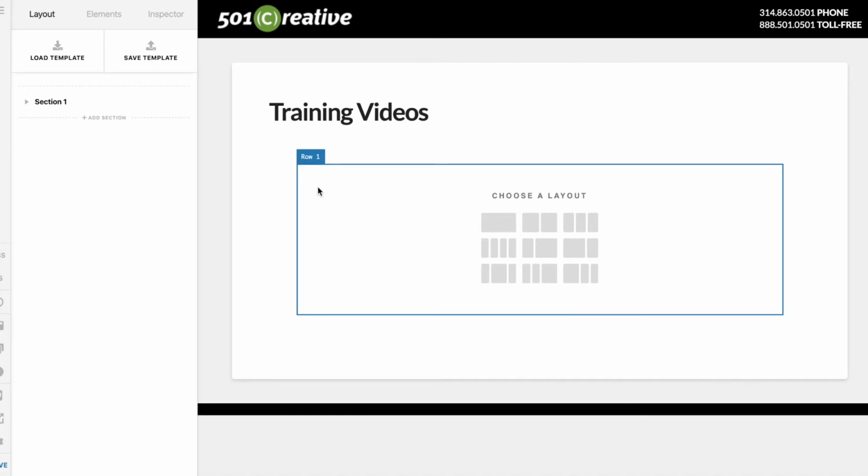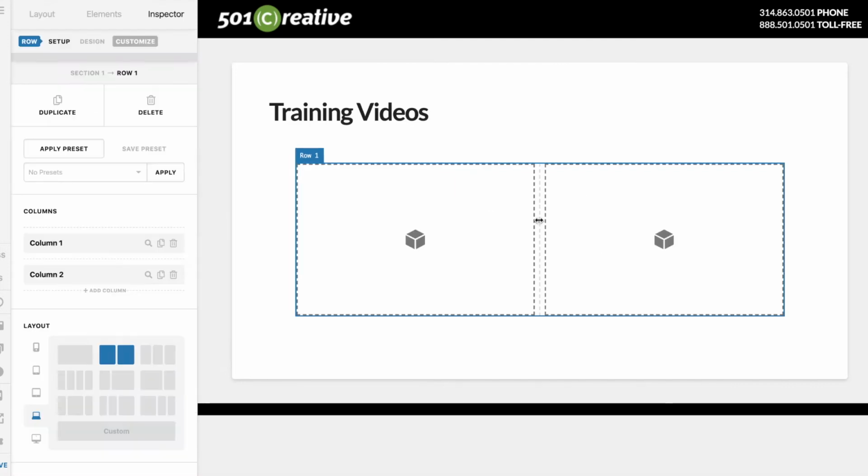Sections contain rows, at least one, but as many as you need. And finally, each row contains columns. You'll pick your columns by selecting one of these icons, but you can change the number later if you need more or less. So if I click that, you now see we have column 1 and column 2. Columns are where the elements are added to the page.